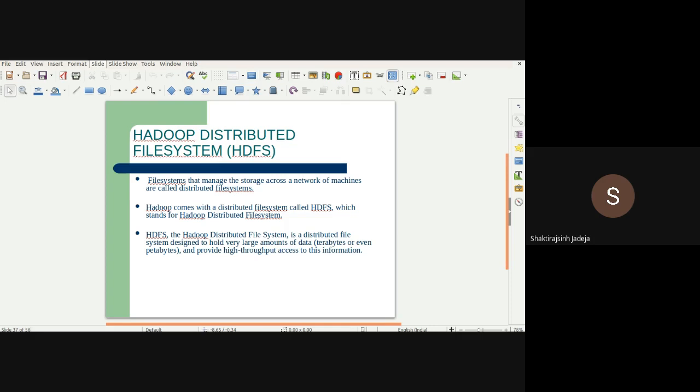Actually I'm using the slideshow with Ubuntu. I have not used slideshow with Ubuntu previously.